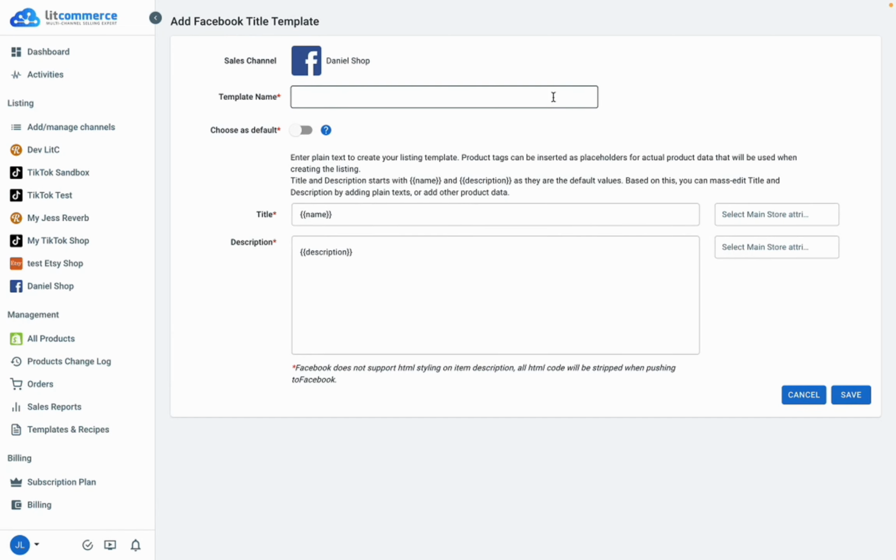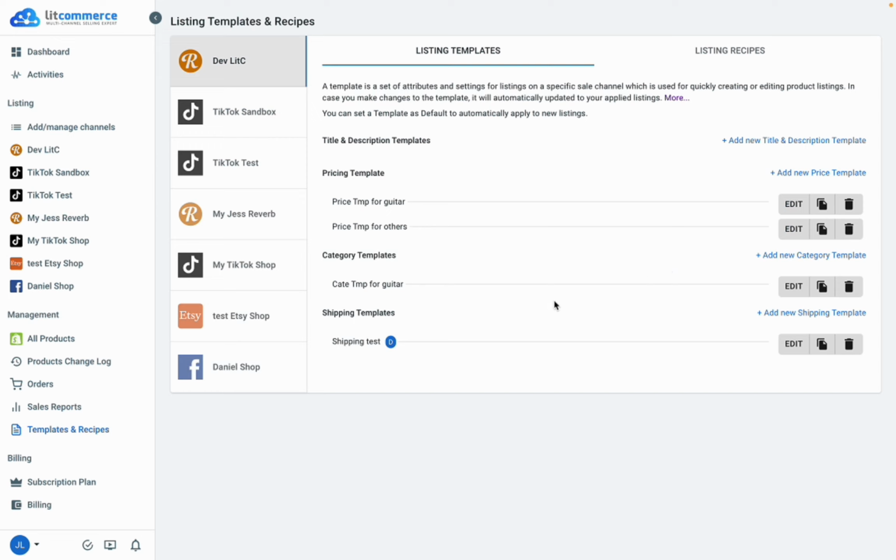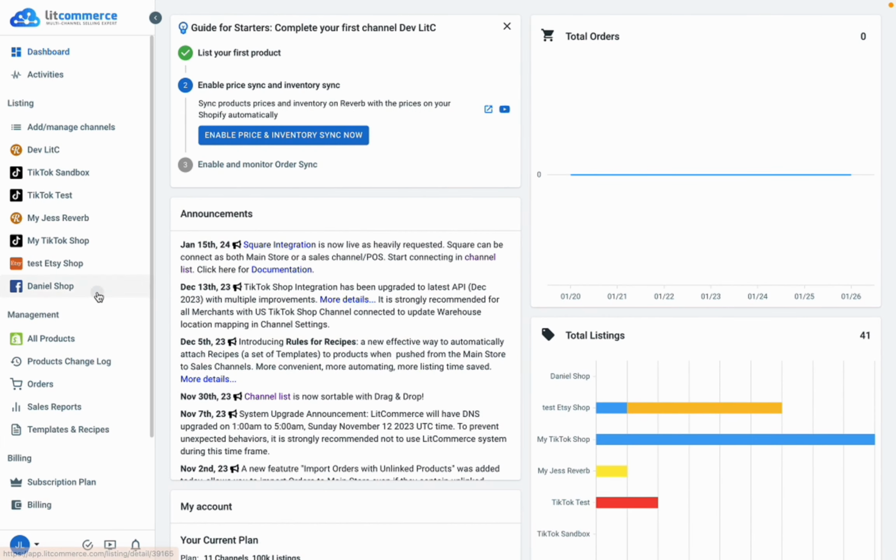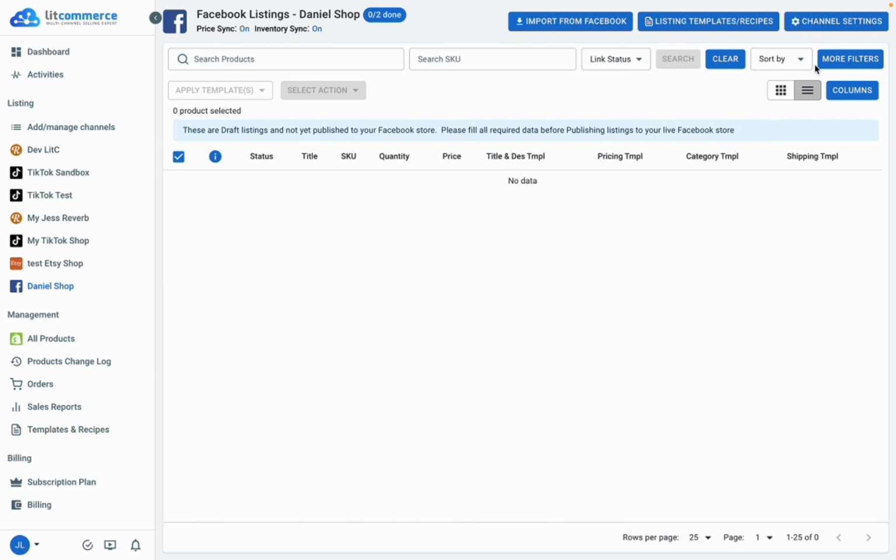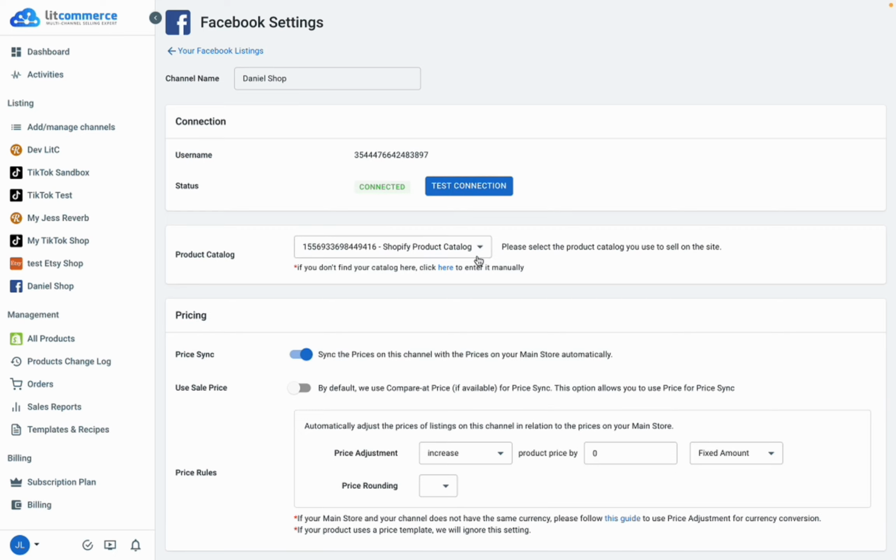You can fill in the template name for easy reference later on. If you choose the template as default, it will be automatically applied every time you create new draft listings on that channel. Default templates will be marked with the character D. Go to Facebook Channel Setting. Choose the product catalog that you want to list products on.